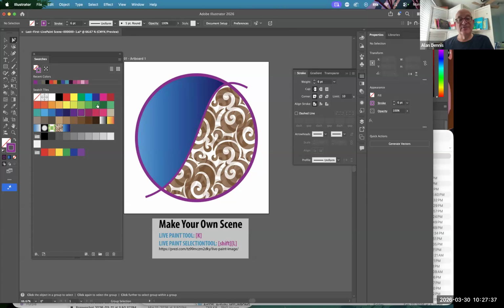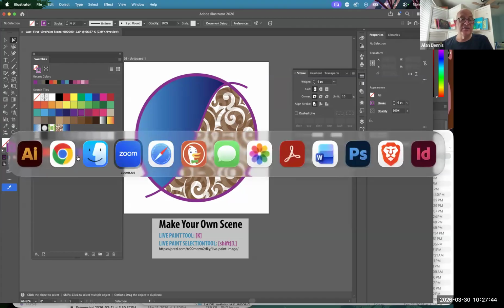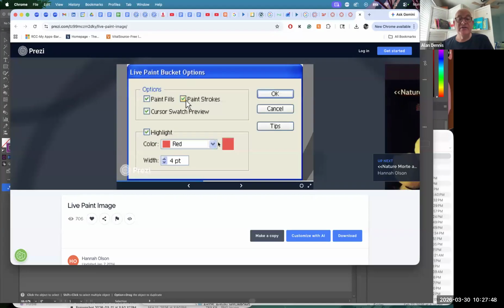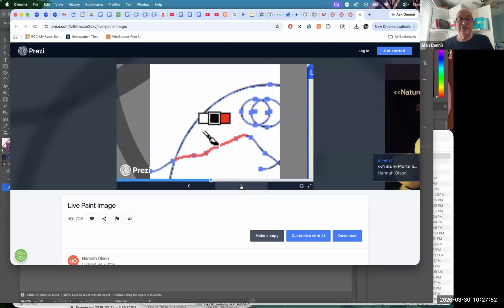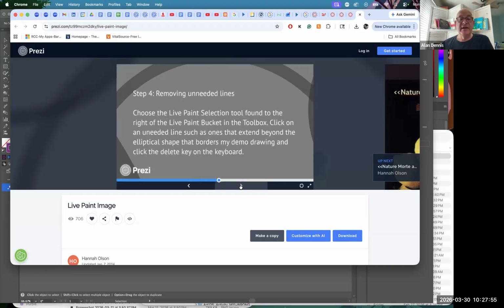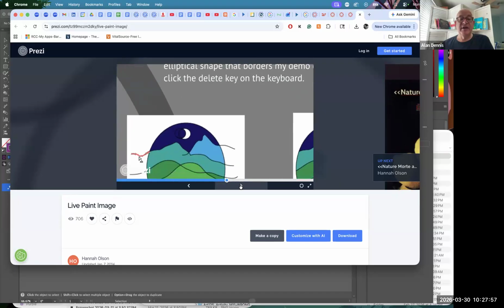You can do that with the live paint bucket tool, but to me, it's not a huge reason to use the live paint bucket tool to paint strokes, but you can do it. Okay, so she's showing you how you can do that. Click the next arrow, and she's painting the stroke. And then now she has removing unneeded lines.